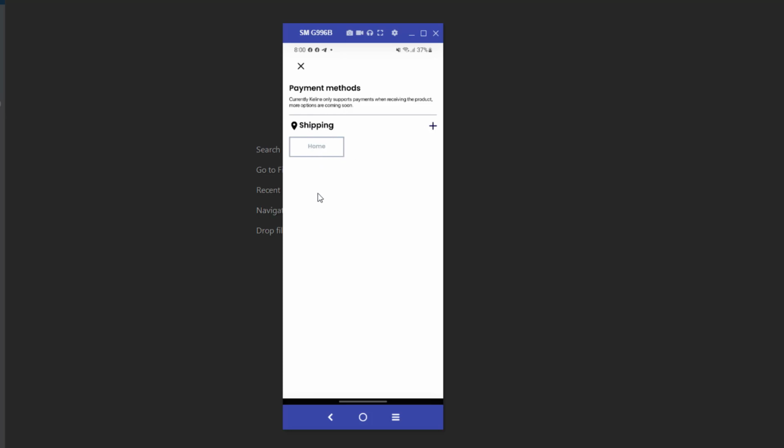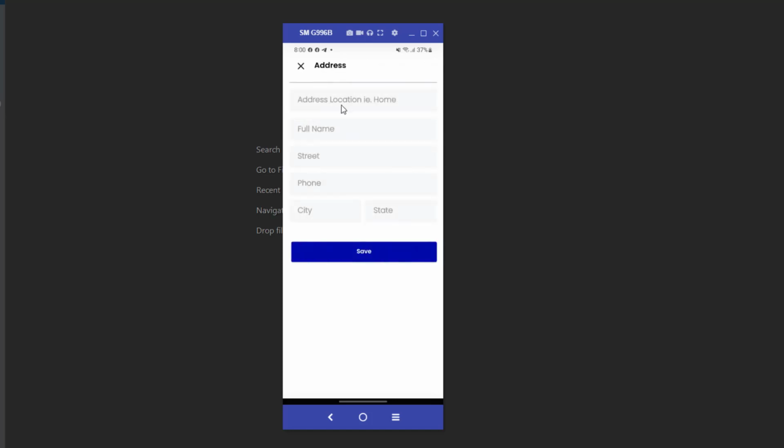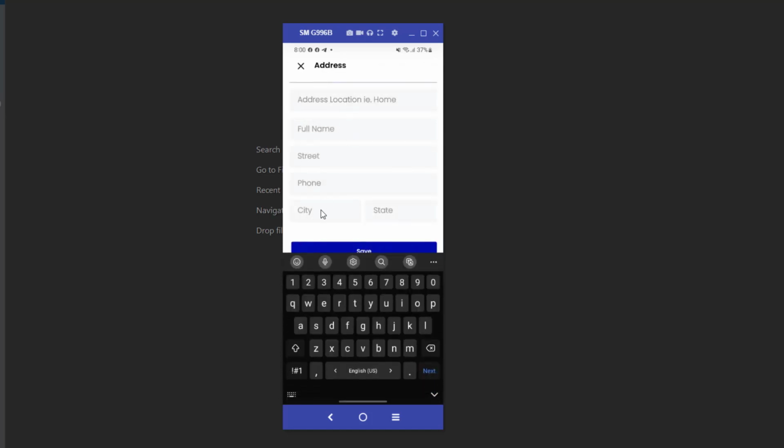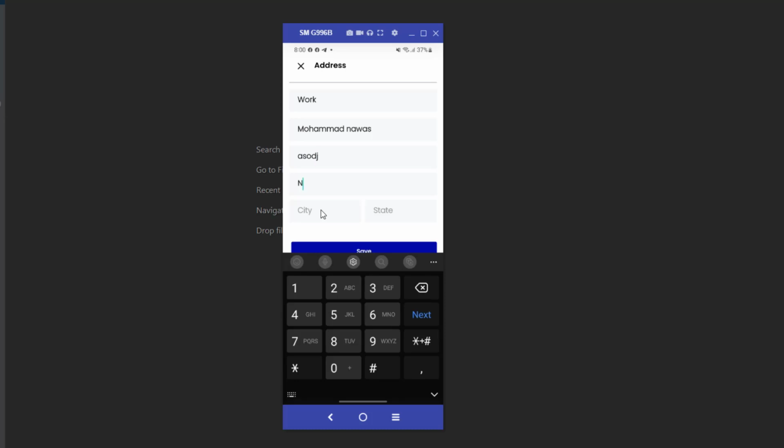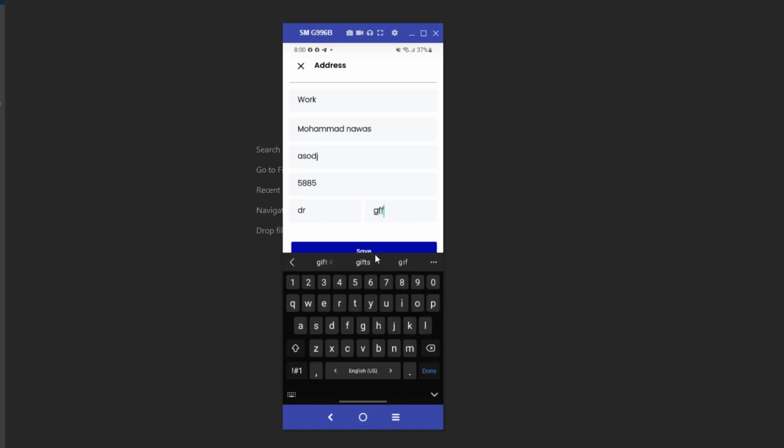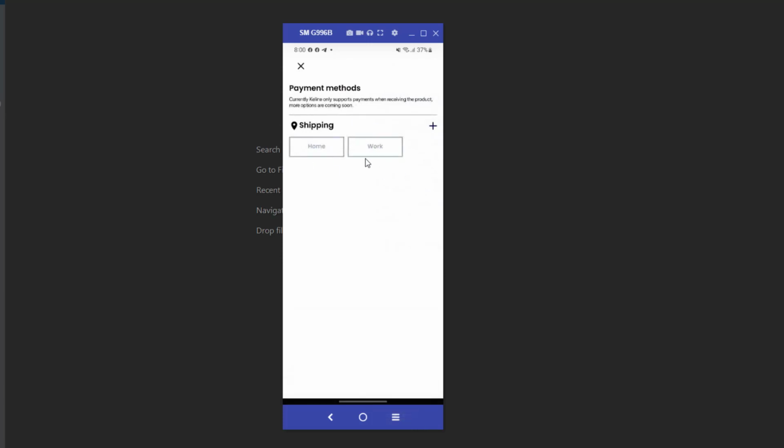So I already added a home address when we tried to purchase our product. So let's try to add a new address. Let's name this address work, full name, and type anything for the rest. Click on save. As you can see, now we have two addresses that the user can select.